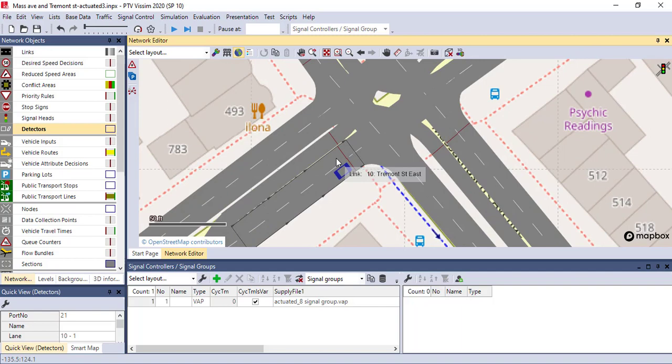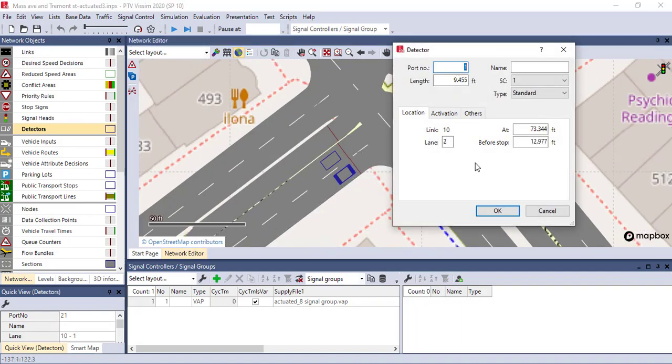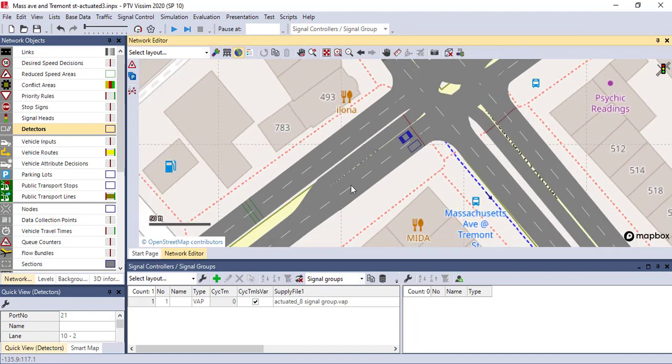and do the same for my second lane. Remember, it only puts a detector on one lane. If I want both lanes or the whole stream to have detectors, I have to put one for each lane. The port number should be the same because it only refers to the signal group and the call or extension detector. I click on OK.